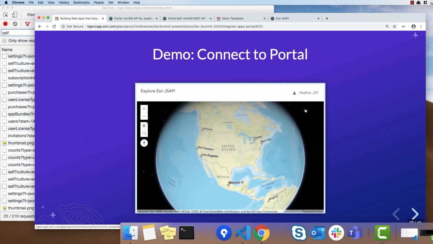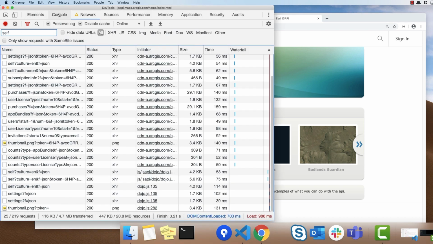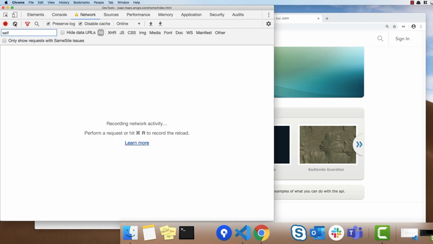All right, so before we even go to the demo that we have here, I like to see this just because it kind of helps me get an idea of what it is that we're actually working with. So if you go to arcgis.com, I'm in Chrome, I'm going to open up the developer tools for Chrome, and I'm going to go to my network tab, and I'm going to sign in.